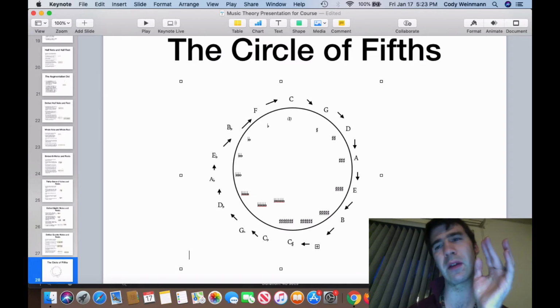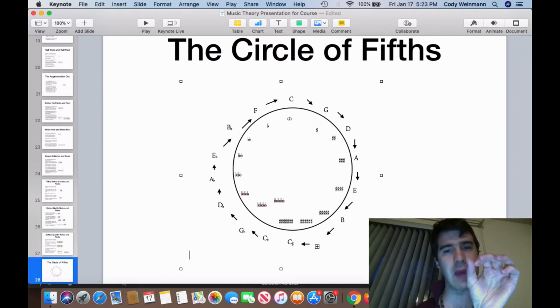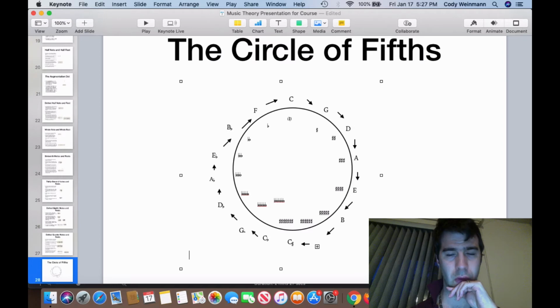And I like to think of it kind of like this. Take the key of C major and bump it up a half step. Everything will be sharped. You have F sharp, C sharp, G sharp, D sharp, A sharp, E sharp, and B sharp. So if I'm not mistaken, those are the seven sharps for the C sharp key.